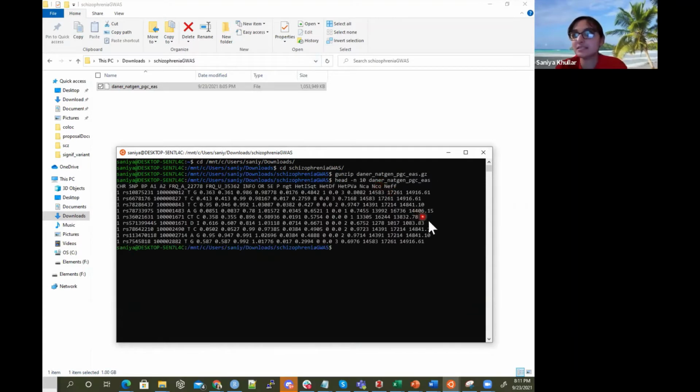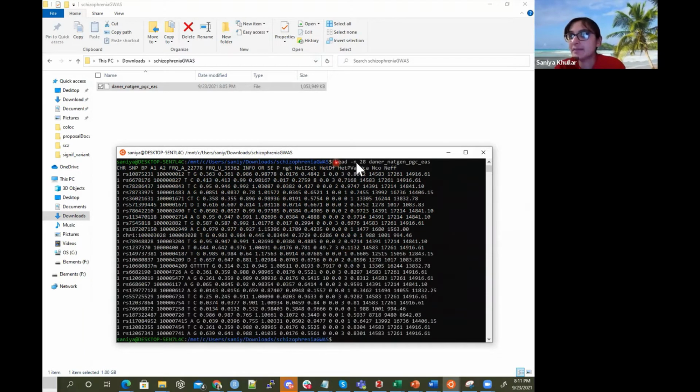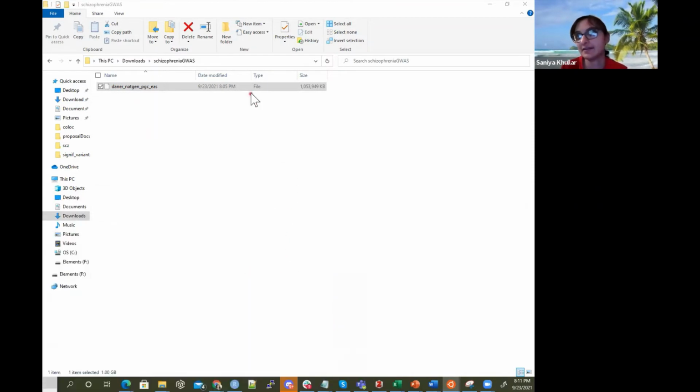What we can see is if we do head -n, this gives you the top rows of this data, and 10 is the number of rows that you want to see. If I wanted to see the top 28 rows, for instance, then I would just do head -n space 28, the number of rows I want to see. And then the file name. That's really great because it shows me that there is information there. I just want to have it in a text file.